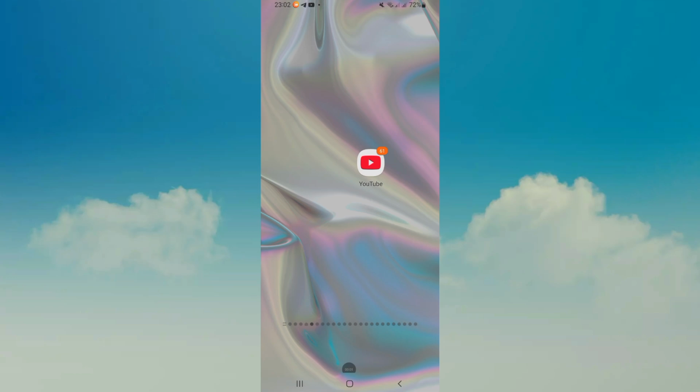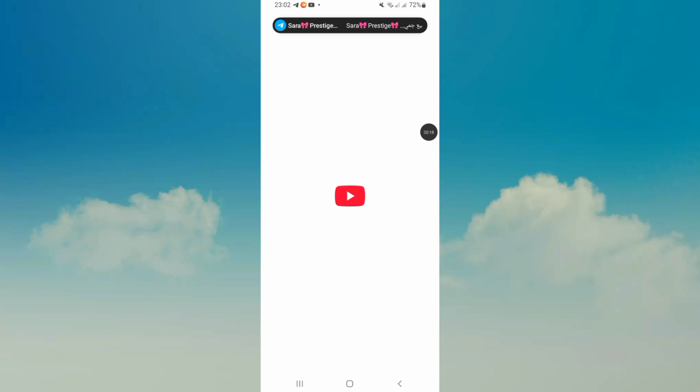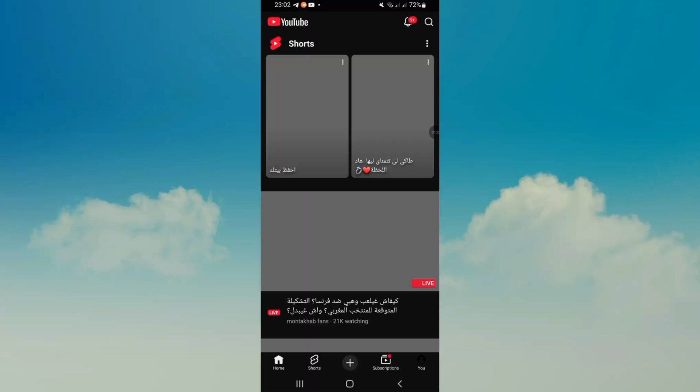Everyone, in this video I'm going to show you how to disable shorts video from your YouTube. If you wanna disable short videos from your YouTube, for example, because it's wasting your time, here is how to do it. Open YouTube first like this, and once you open it, guys, you will find here the home page.